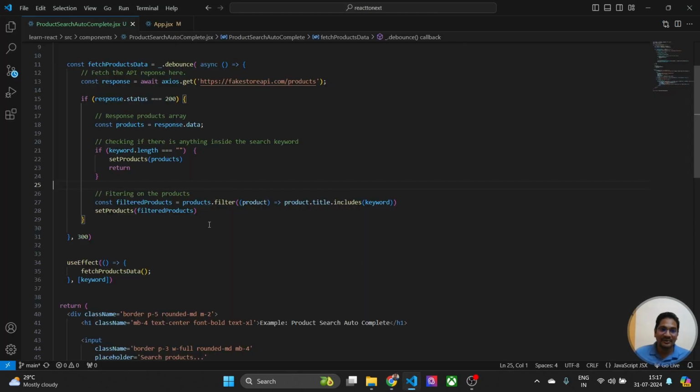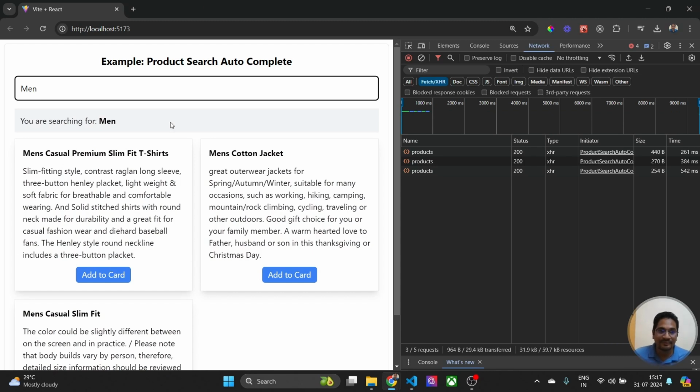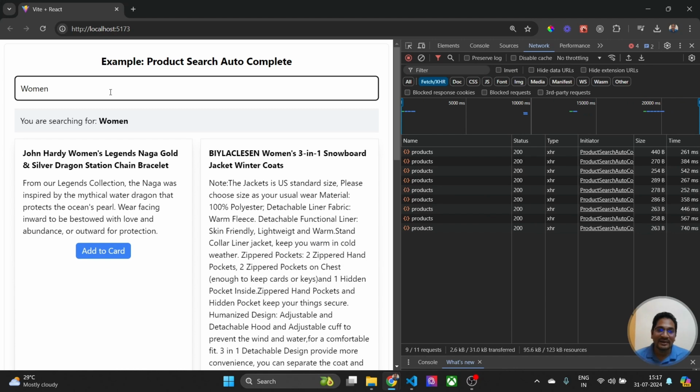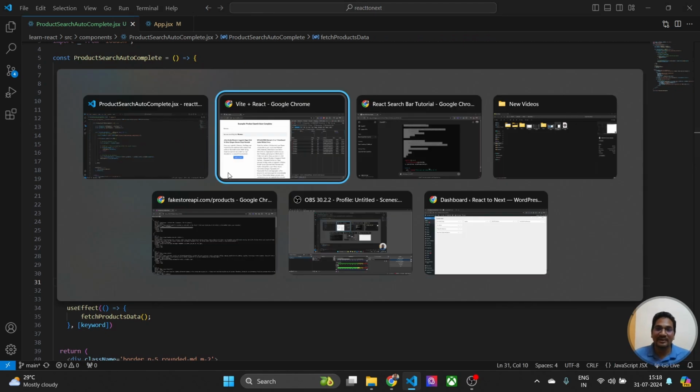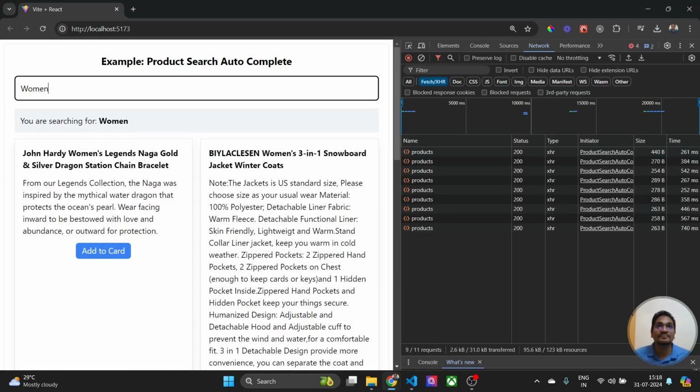So let me try to increase the time to 3 seconds, and then I add something in the search bar. Now you can see when I type the other keyword, still it is calling the API multiple times. So this is another issue here. For resolving that issue, we have to use useCallback. So let's implement useCallback in this.